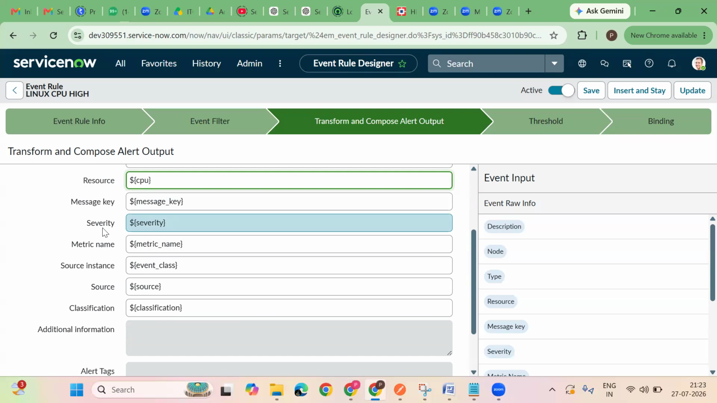Then metric name. Here metric name specifies what is being monitored. For example, in metric name, we can monitor the CPU usage, memory usage, disk usage, response time. All these we can monitor. Then source instance. Source instance specifies which monitoring server sent the event. For example, SolarWinds production, Dynatrace production. These will be examples.